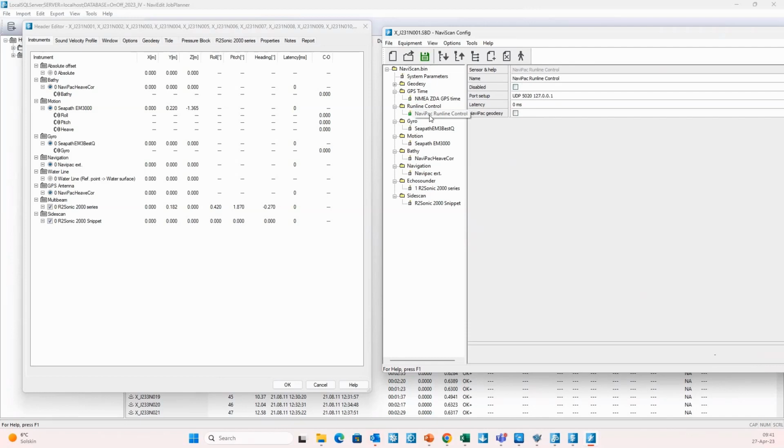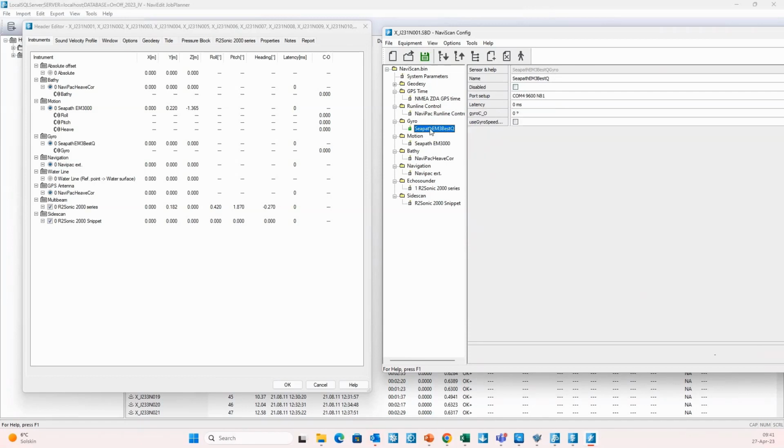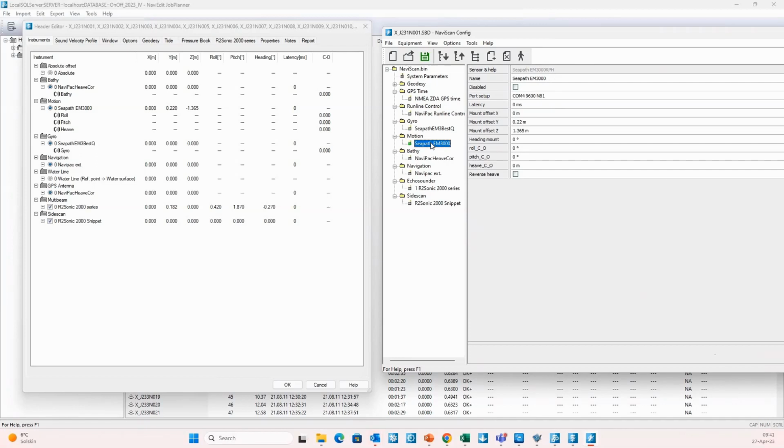NaviPeg runtime control, we also saw we have a gyro, CPath. Basically, this is a binary format. Same for the motion on COM4. So that's interfaced directly. So this data was splitted, or this cable was split. I think in 2011, we probably didn't have this port sharing between softwares at that time.